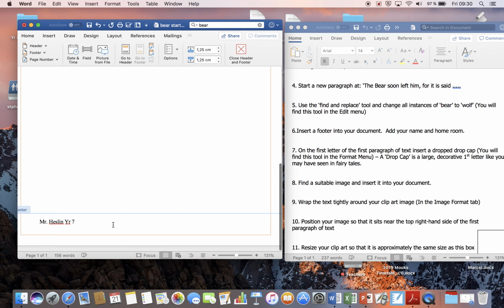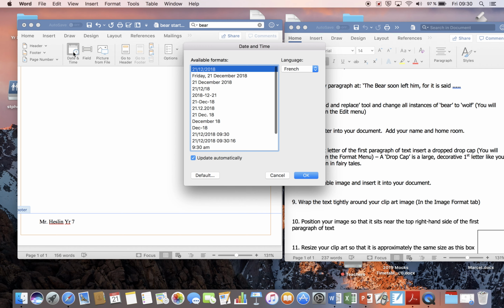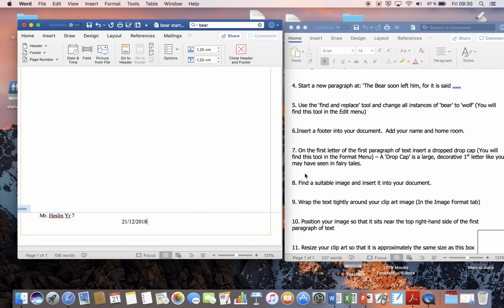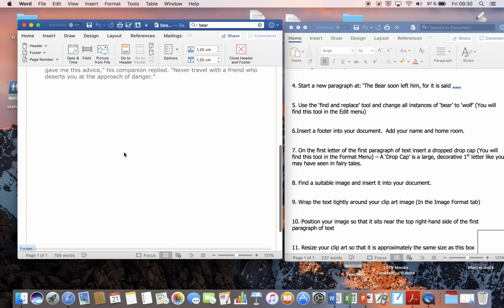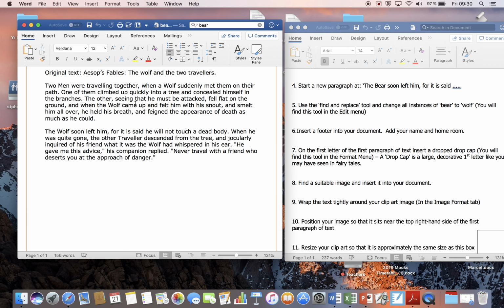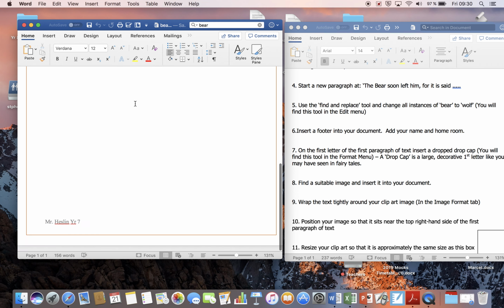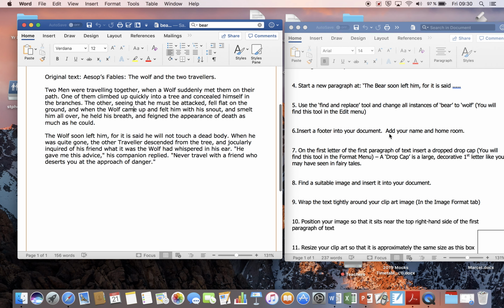Now, there's only one page, so I've only got one footer. But if I had several pages, at the bottom of each page I would see this, Mr. Heslin, year 7. If I wanted to add a date, I would go up here to add a date, choose a style. I just put that in to show you guys, but I don't want to add that date. I just wanted to show you how to do that. I'm going to save that. Now, to get out of my footer, I will scroll up and click 3 times on my text, and now I'm out of my footer, but I can still see it here shaded out, which tells me it's there.